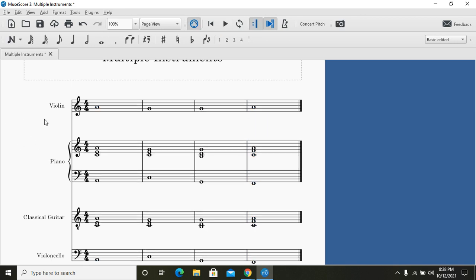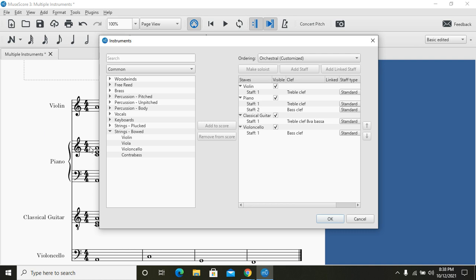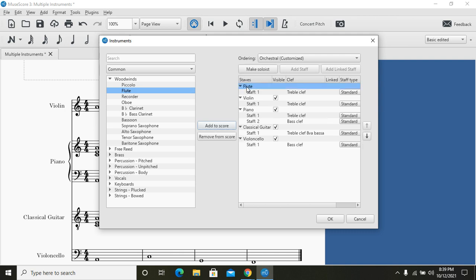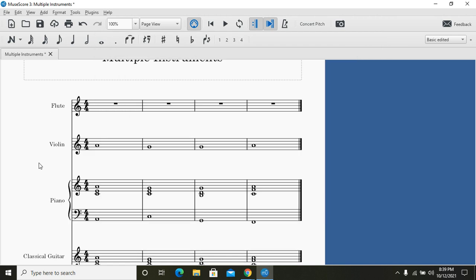Okay, let's put in more instruments. For our last instrument, I'm going to put in a flute. Flute is under woodwinds, so I click on that. Our second option is a flute. Add to score. Flute is a very high instrument usually, so it will normally go to the top, which we want. So here is a list of all the instruments we have. I press OK.